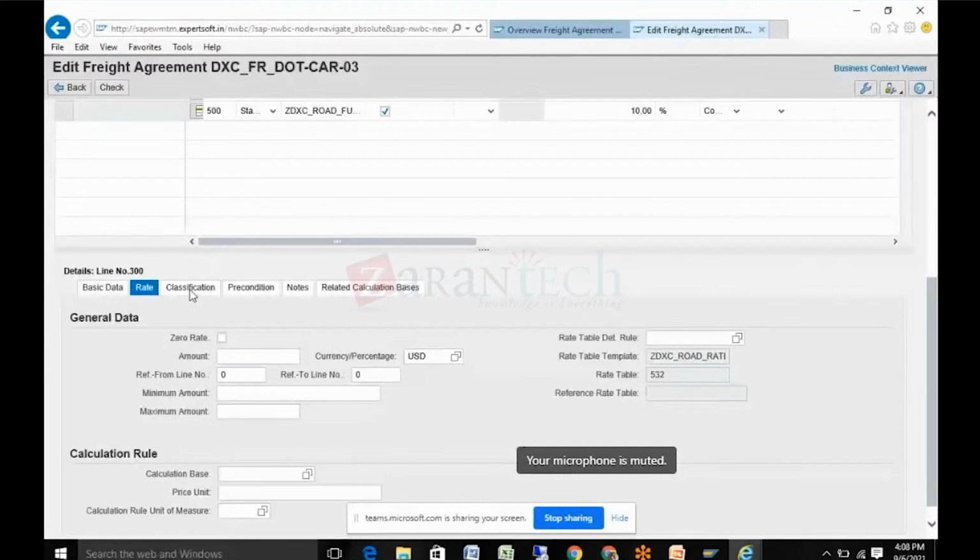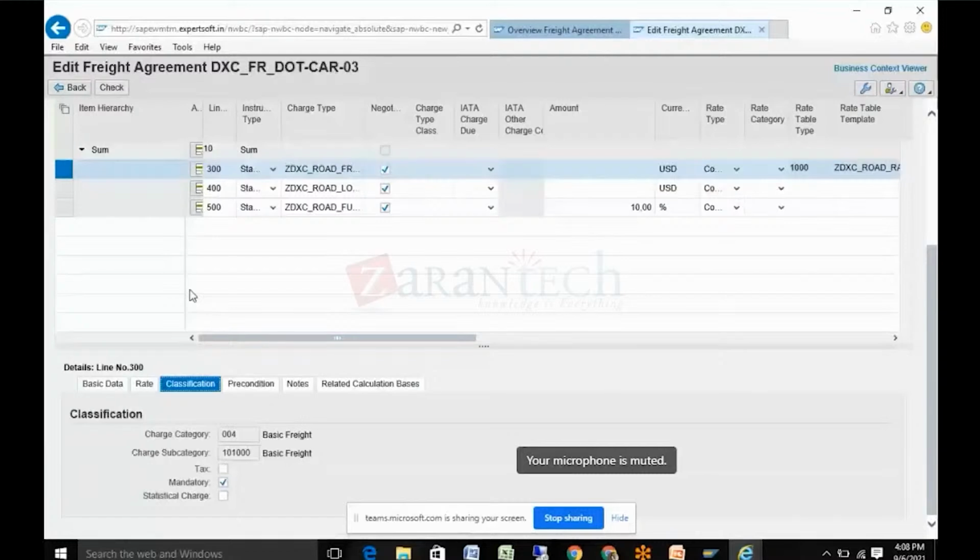This is the classification tab. Every charge type which you see here, this is the charge type, through configuration is linked to a category and subcategory. Similarly, you can specify here whether those charge types are mandatory or not. Statistical charge means there are charges which are calculated in TM, but not transferred to ERP. If you want certain charges not to be transferred to ERP, you can mark them as statistical. If a charge is relevant for tax, then you can put a tick mark as tax.